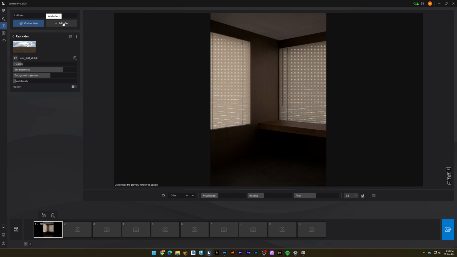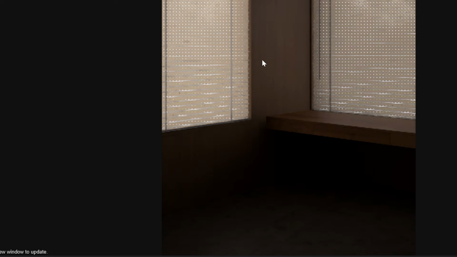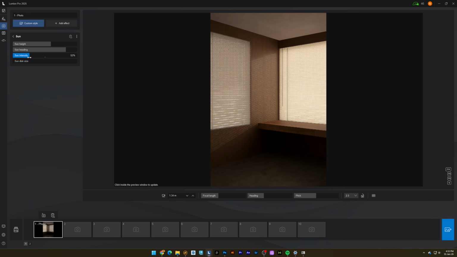Now let's finalize the render effects. Add a sun effect to push a bit of directional light into the room.